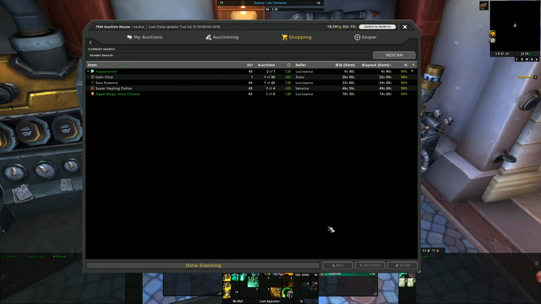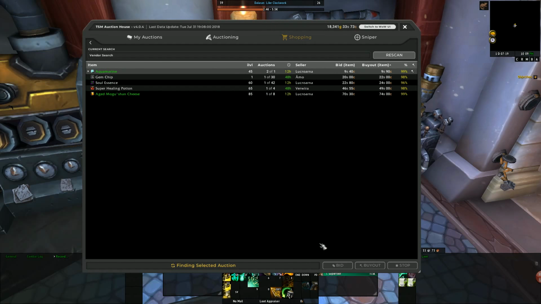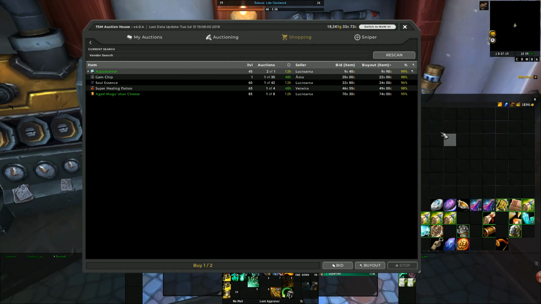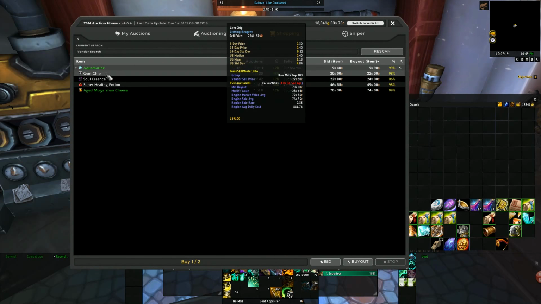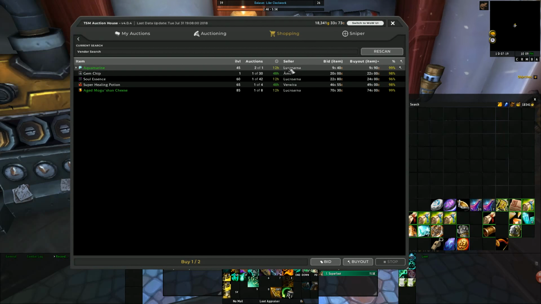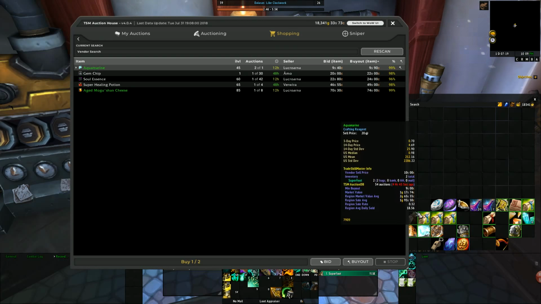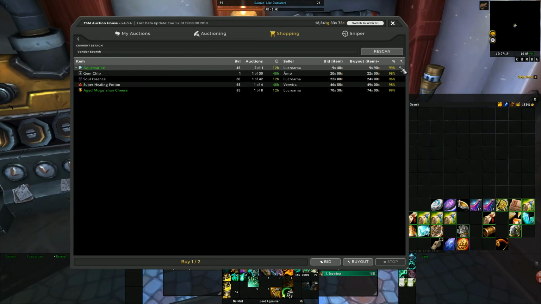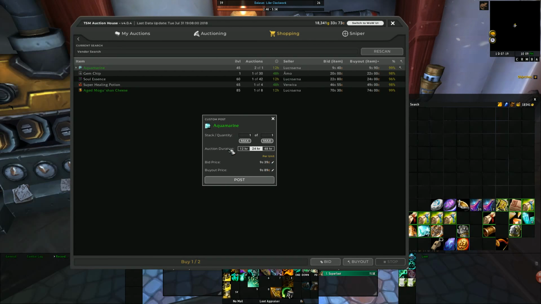So from here, you can actually do your cancel. You can actually do your purchasing if you wanted to, bid and buyouts. You can do stop. The cool thing about this as well is you can actually do posts from here. Notice we're underneath aquamarine. And notice this little hammer symbol over to the far right. Because I have 2 of them in my bag, I actually have the ability to click on this and manually edit what I want to do for stack size and quantity.